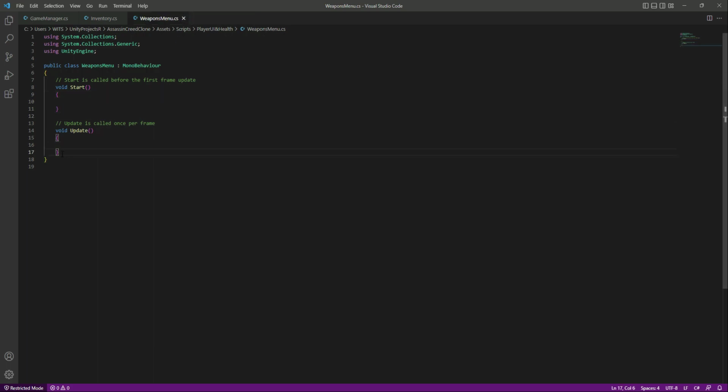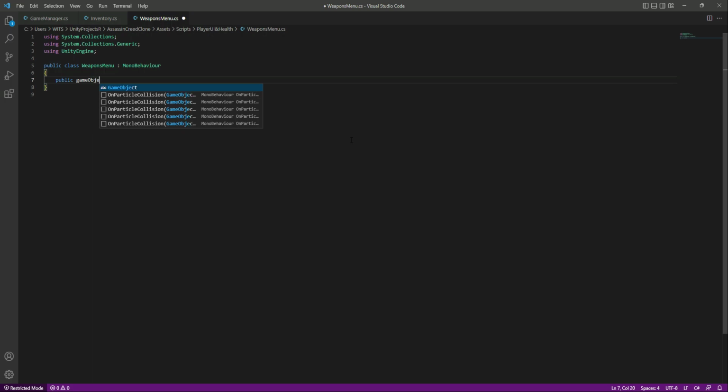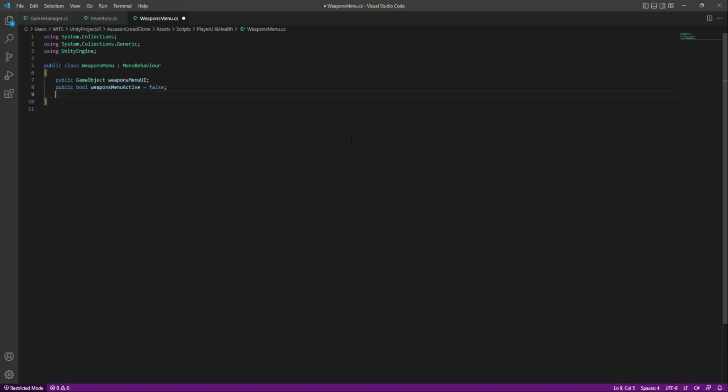Okay, and then let's remove the start and update method from here. And now at the top we need a reference to our weapons menu UI. So for that we will say public game object, since this is the reference to the weapons menu UI, so we will name this as weapons menu UI. Then after this we will create a bool by the name of weapons menu active. This bool will check if the inventory or weapons menu is active or not.